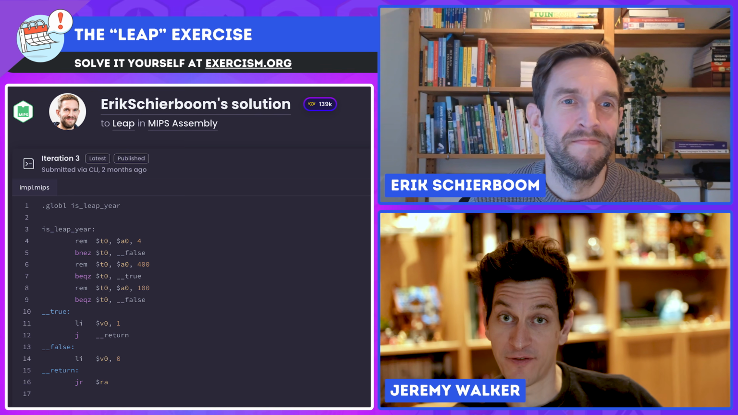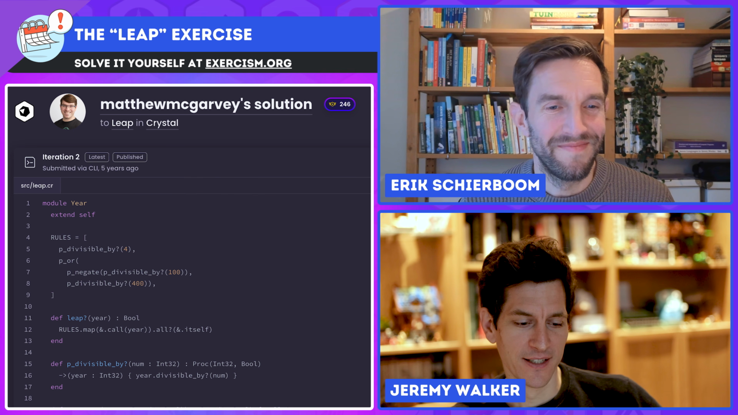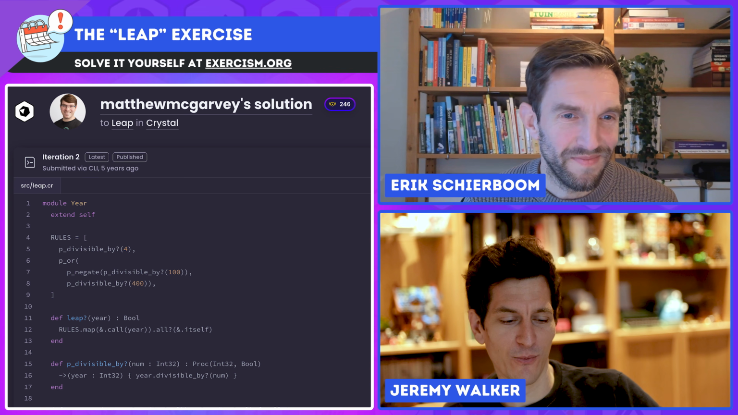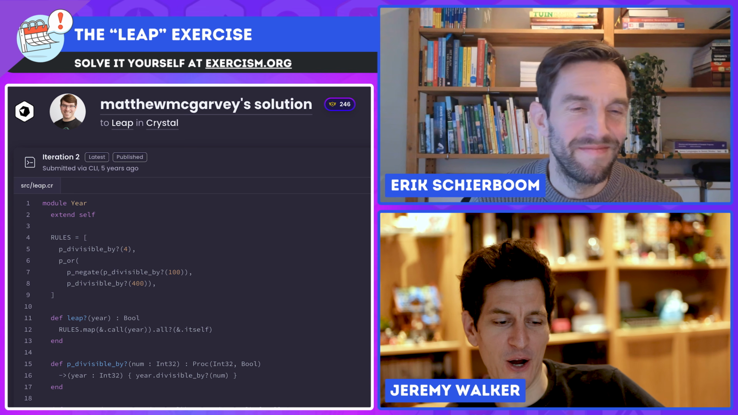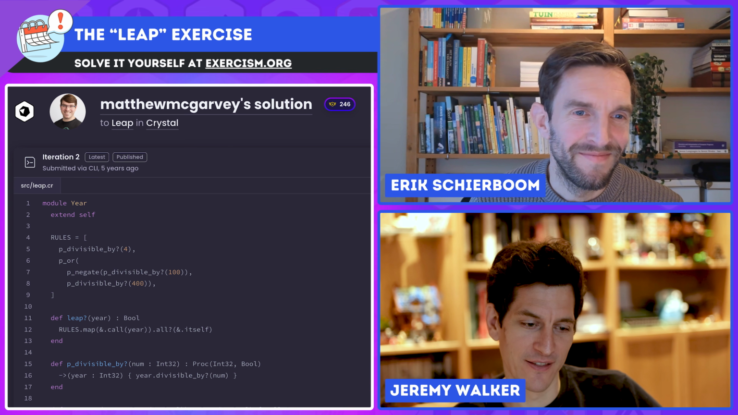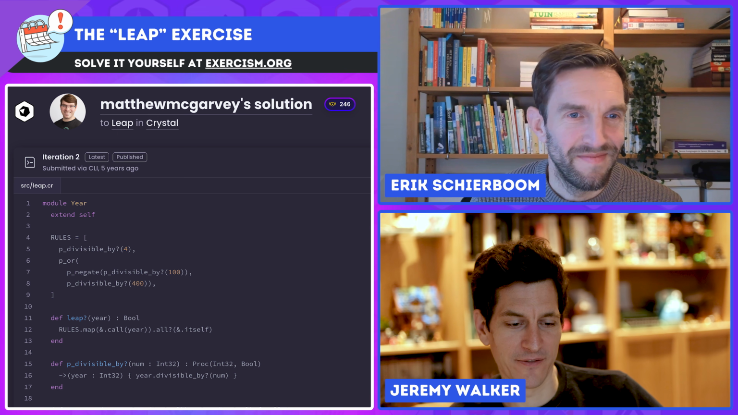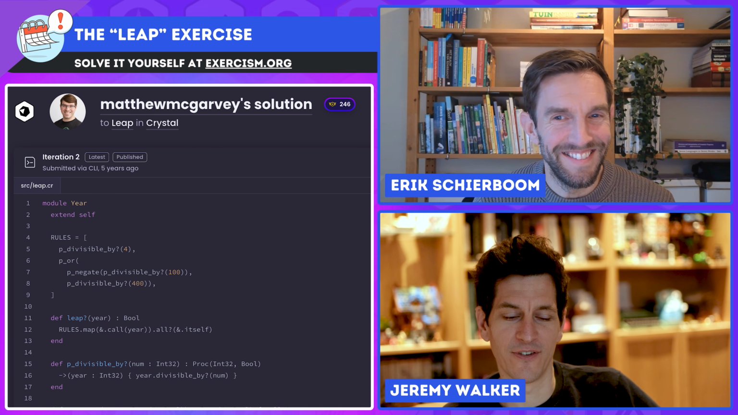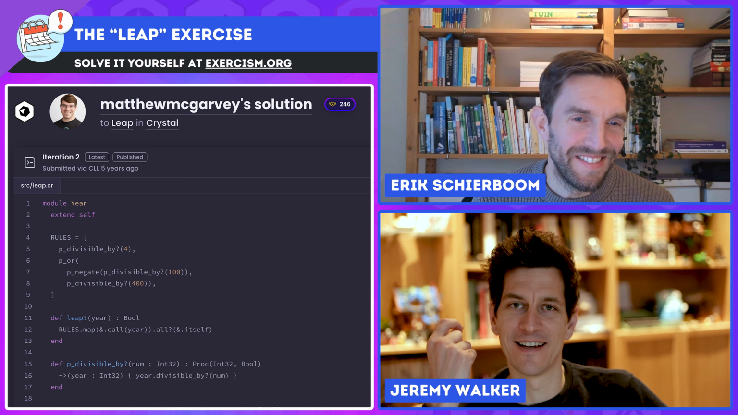Okay, so the final solution we're looking at, and we're throwing this one in just because it's crazy. I think probably let's not walk through the whole of this, because there's quite a lot of code in here, but maybe you can give us an overview in general of what on earth is going on in this solution. This is Crystal, and this is Matthew McGarvey's solution. And I presume this has been written just for fun. I don't think this is probably his idealized solution.